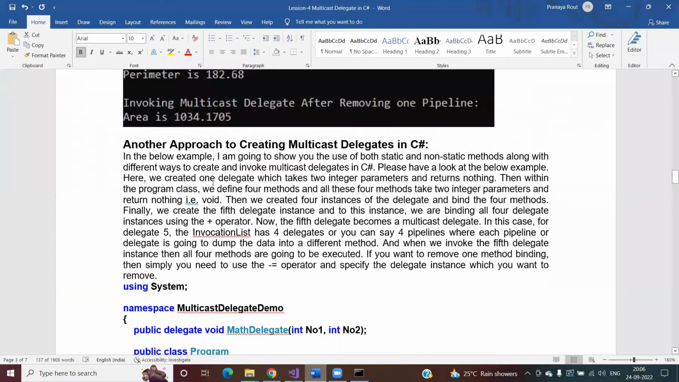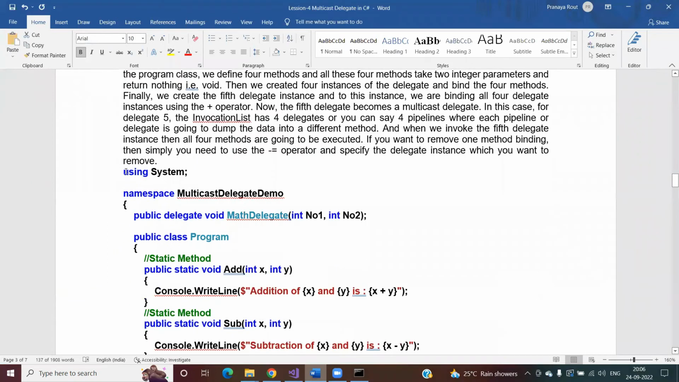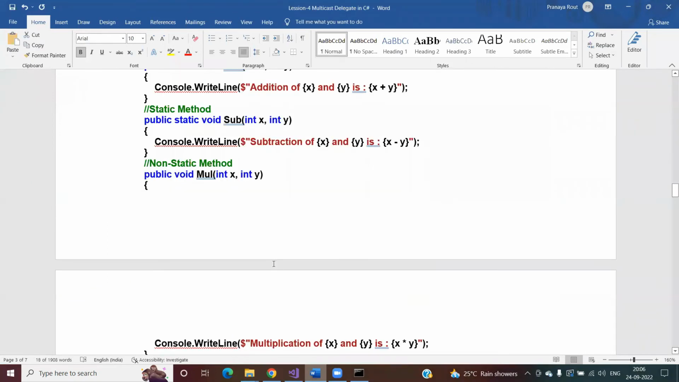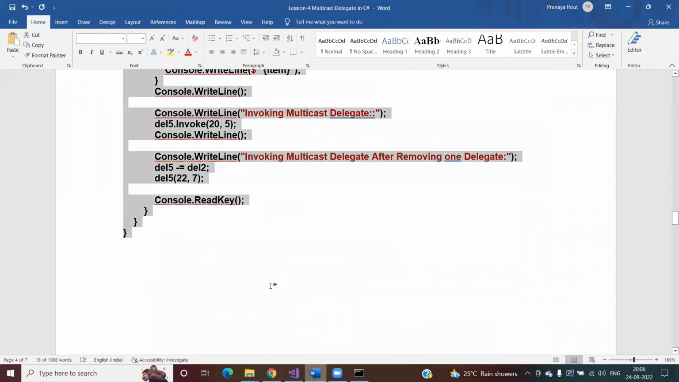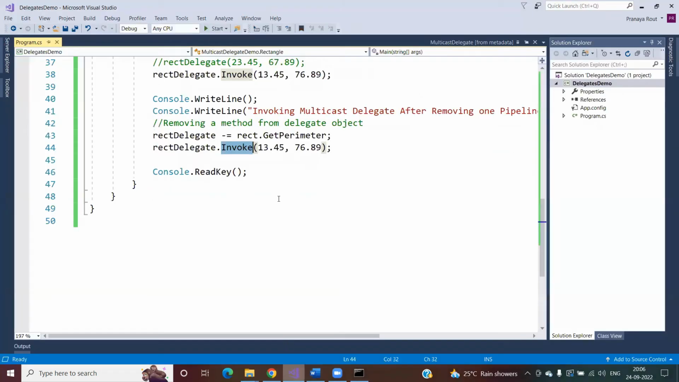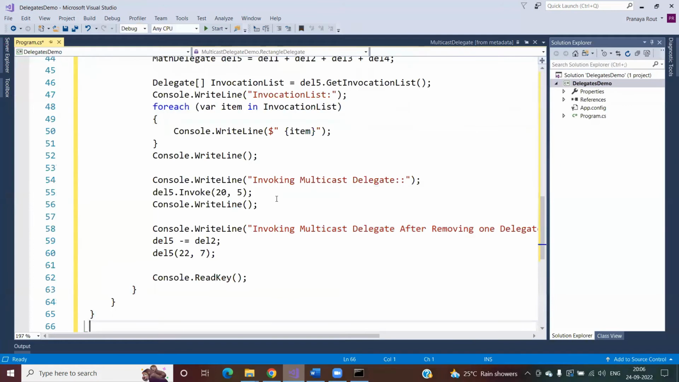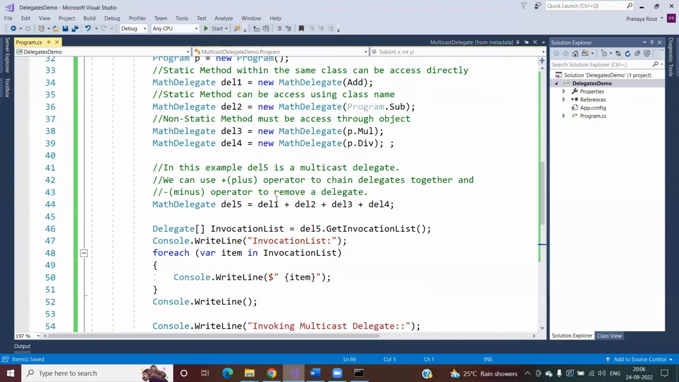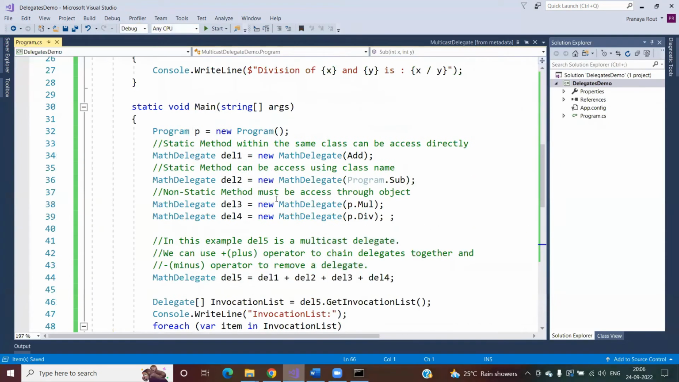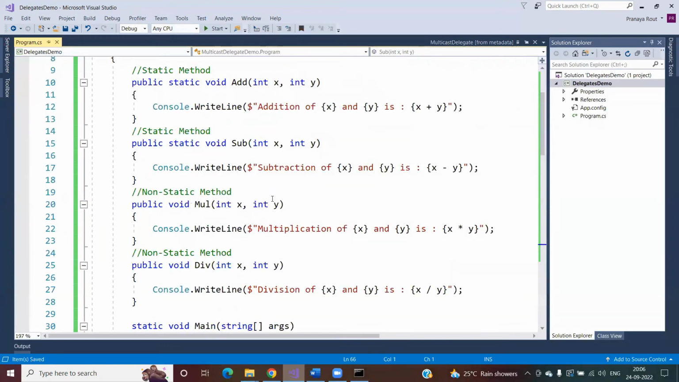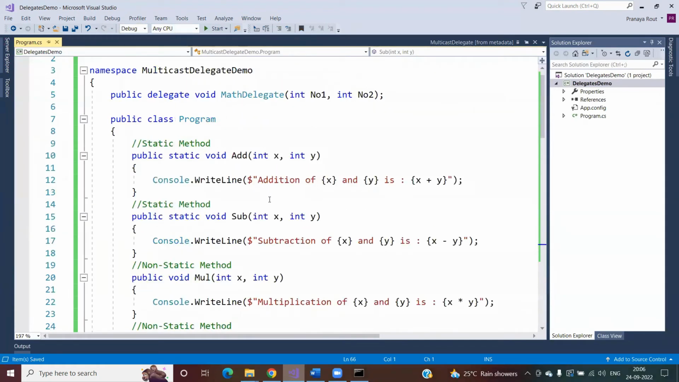Now, another approach of creating multicast delegates. In the previous example, we used the plus-equals operator to add multiple delegate instances to a delegate, which is nothing but a multicast delegate. Now I'm going to show you different approaches. First of all, you can see this is my math delegate, and it takes two integer parameters and the return type is void.